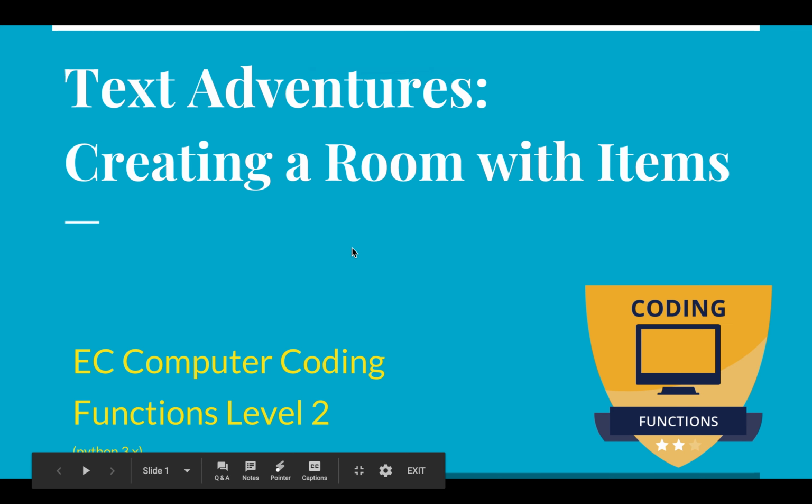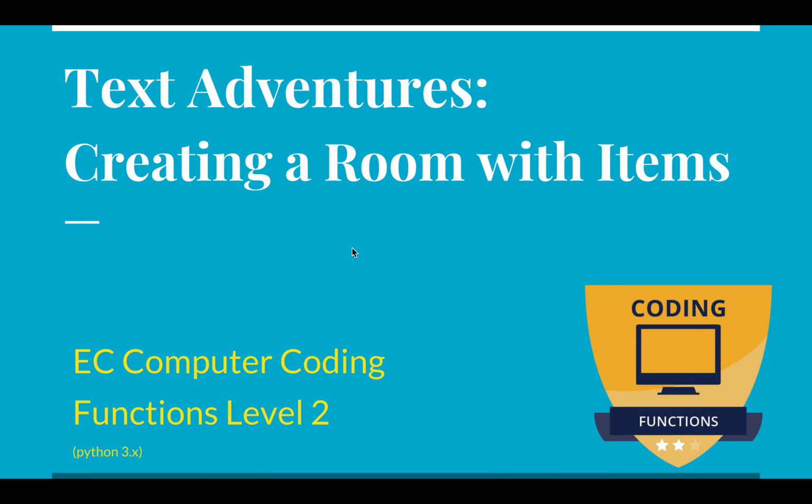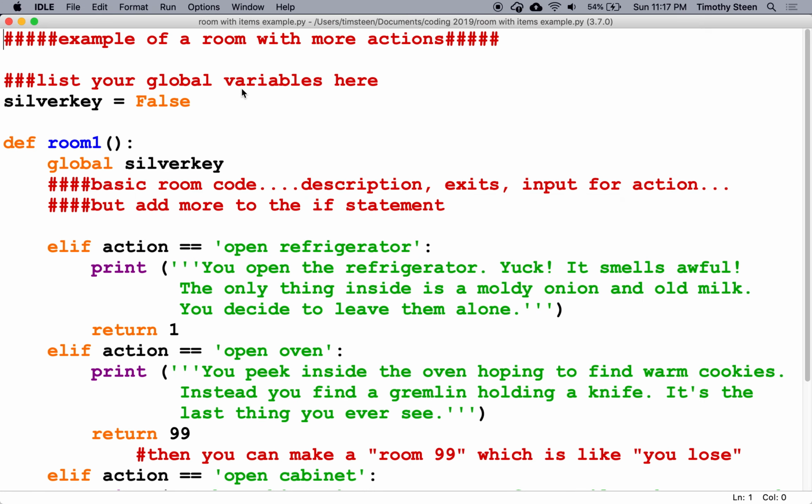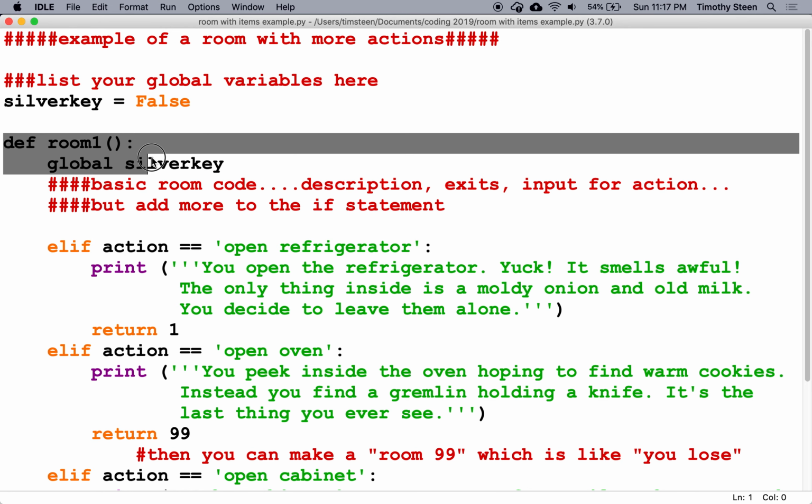Okay, so if you've come this far, you've maybe created a room or two. That's a basic room, or maybe even more. And now you're thinking, all right, I want to do some more fun in my rooms and create them more, have more complicated things. So let me show you a little bit more complicated stuff. This is the example that I put on the page that you could download.